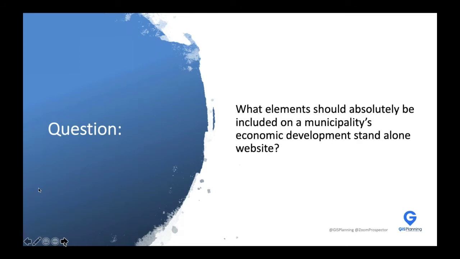What elements should absolutely be included on a municipality's economic development standalone website? This was another one of the questions we got this morning. I thought it was a really good one.